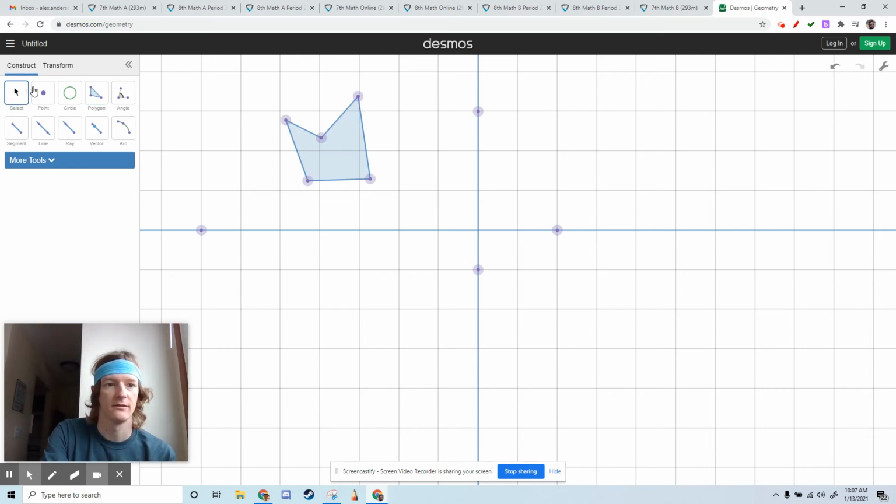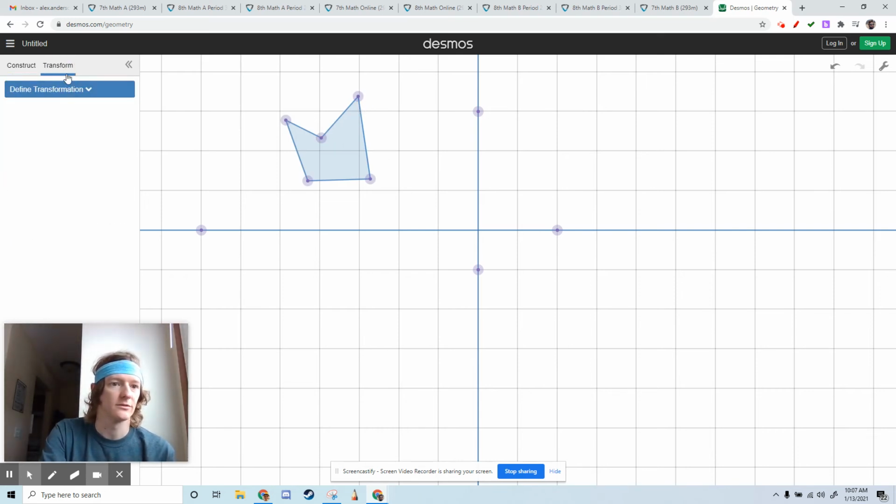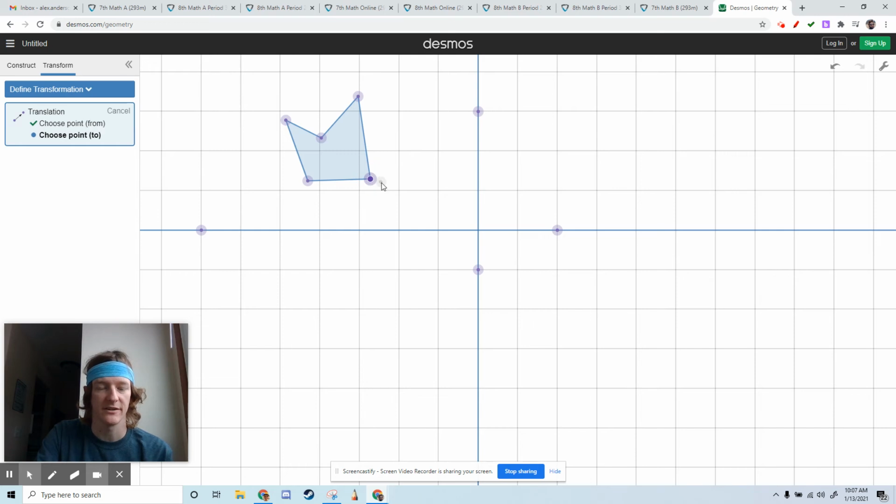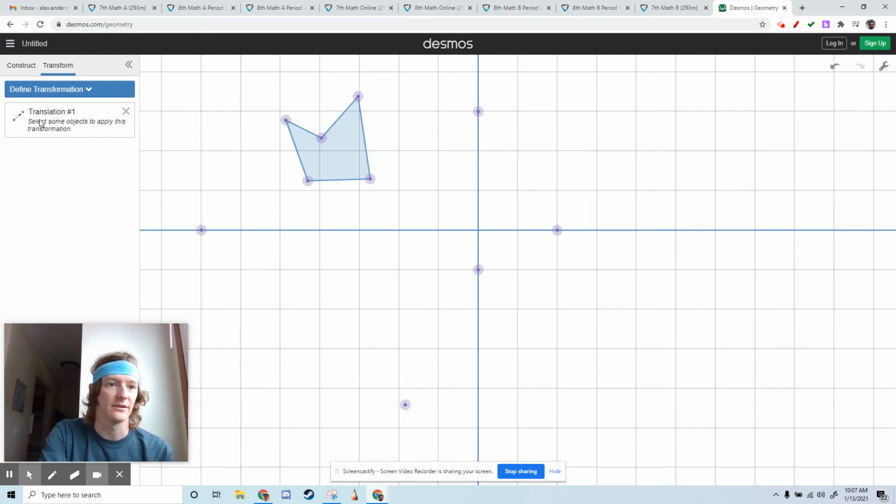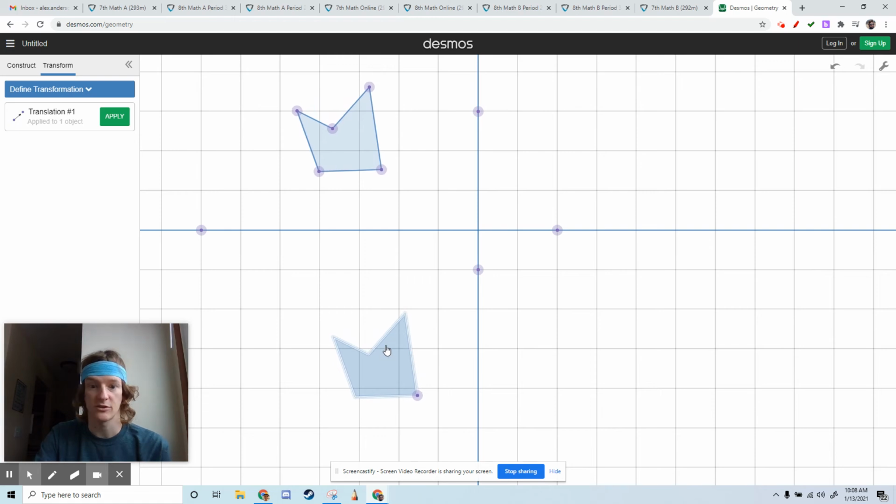Step 4, go to transformation, define a transformation, click translation. So we're going to start from here. You can choose any of these points, by the way. And we're going to move it down here. Now we need to select our shape. So I'm choosing this pentagon. It's got 5 sides. And I'm going to apply that. And here it is. That's one.